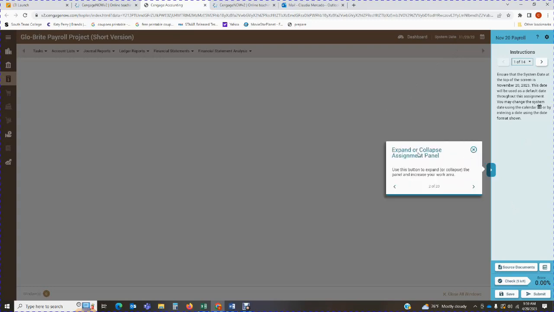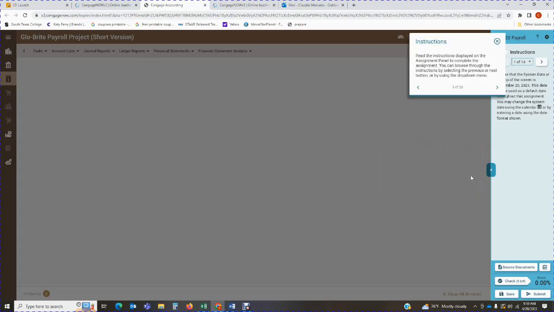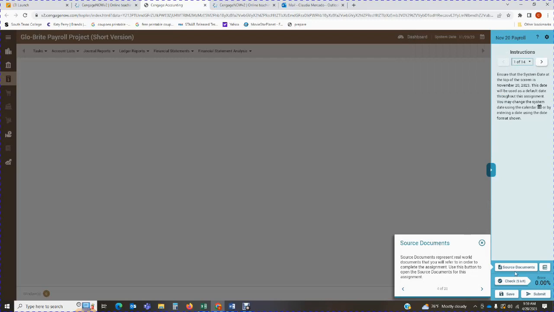After that, we've got the expand or collapse assignment panel. Okay. You're going to use it to either make the panel larger or smaller. That way it makes your work area bigger or smaller depending on your preference. Okay. The instructions, we're going to read the instructions on the assignment panel to complete the assignment. You can browse through the instructions by selecting the back and forward arrows. Okay. The source documents, that is where you're going to present the actual documents that you need to refer to complete the assignment. You're going to use this button to open the source documents for the assignment. Okay.